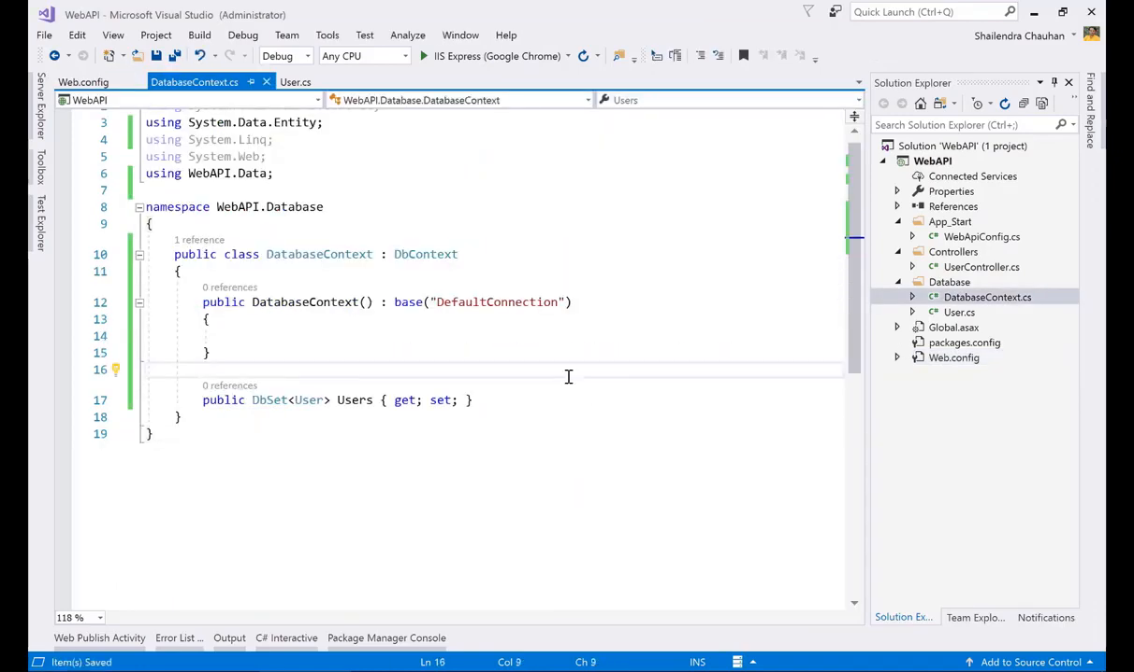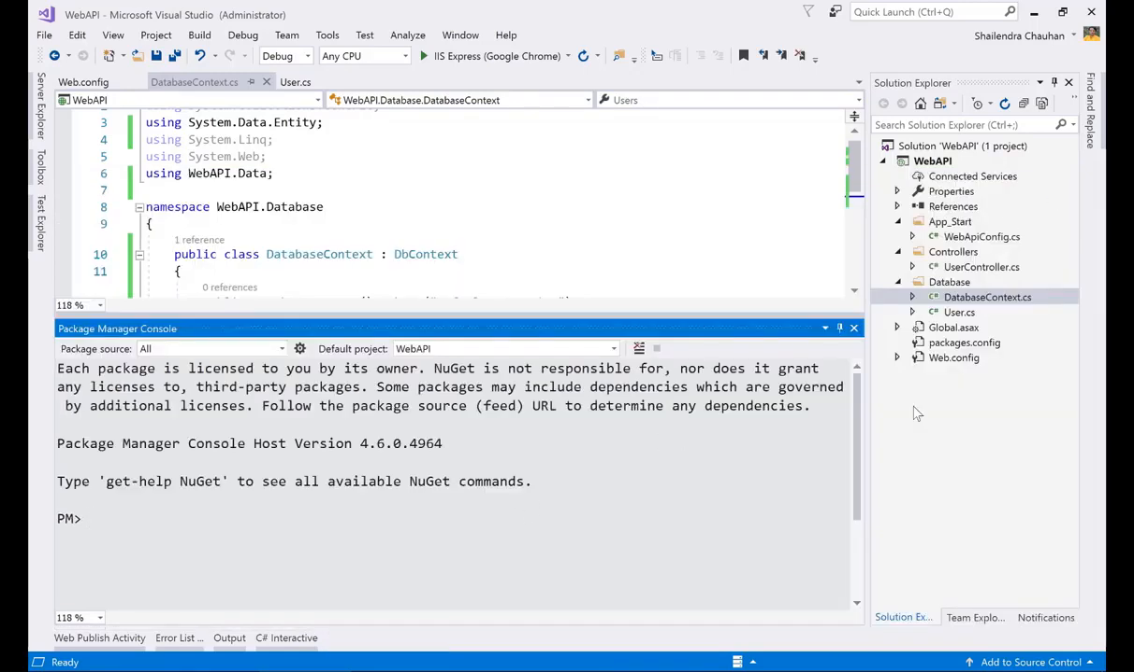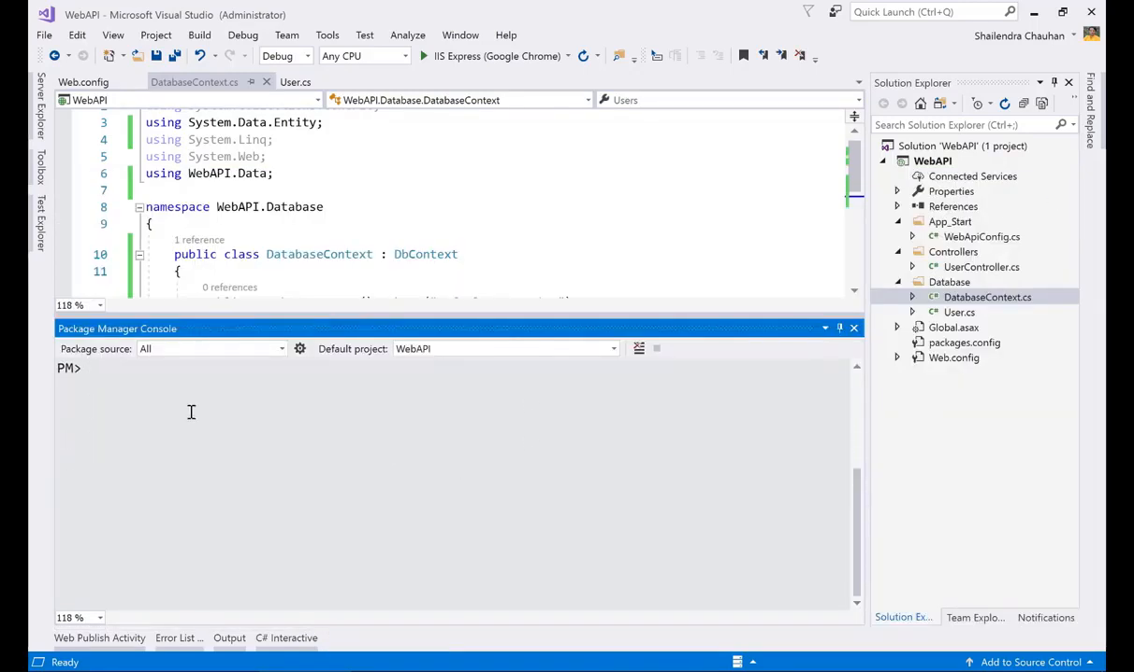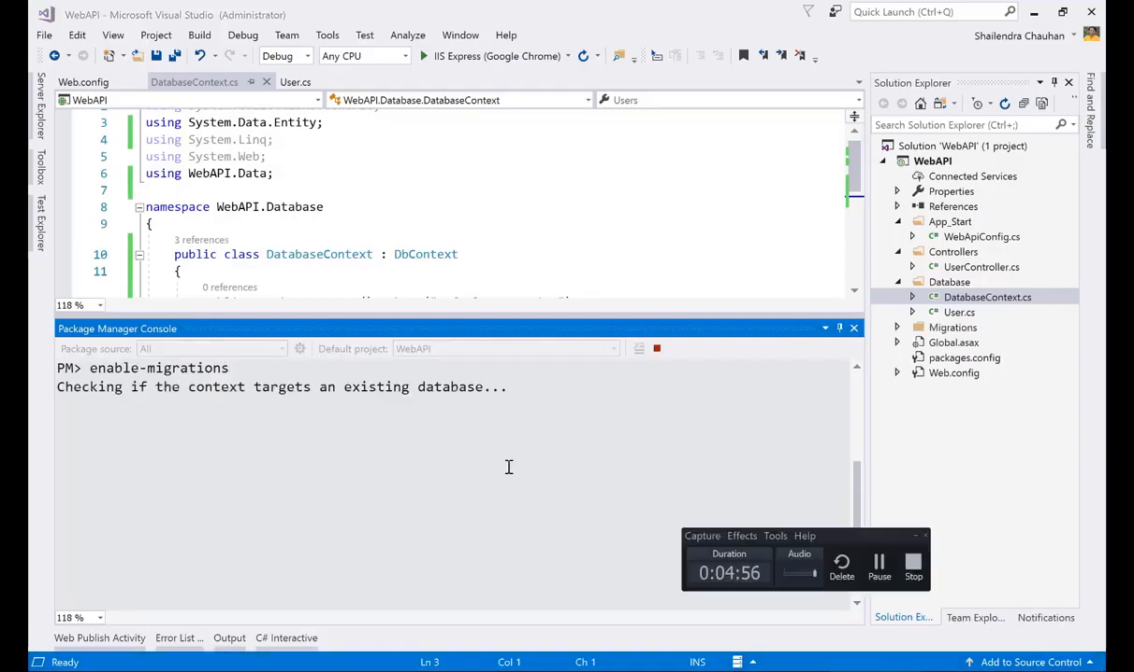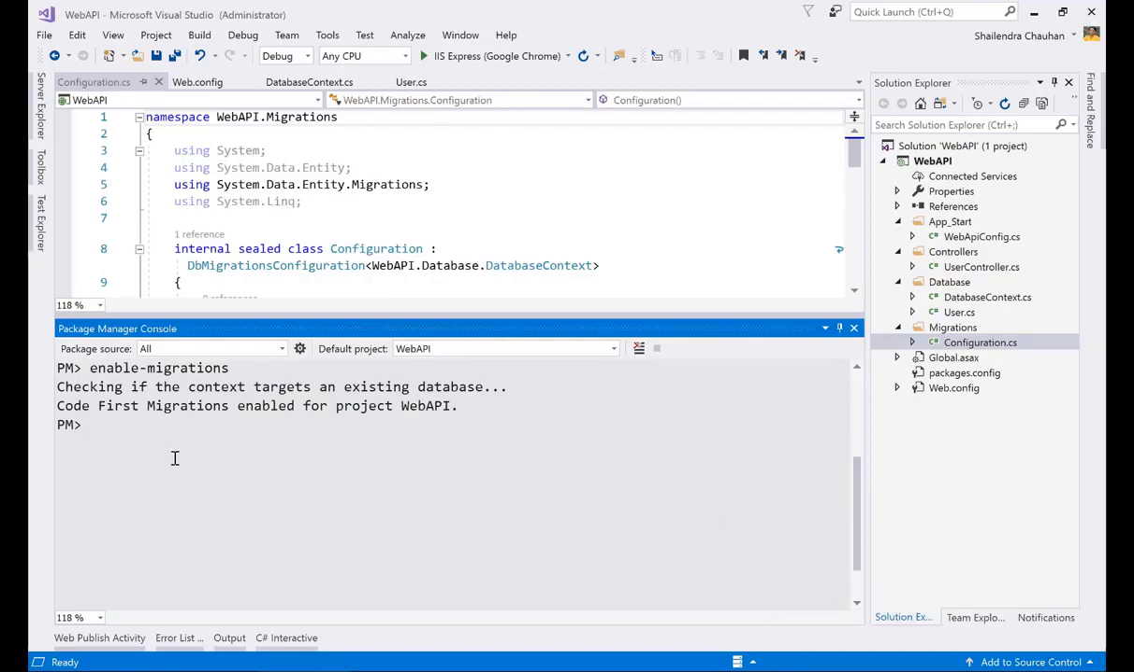Now for creating the table for this user class, let's do the migration here. We are using the Entity Framework code first approach, and in the code first approach we have to do the migration. First of all, run the command enable-migrations so that we can enable the migrations here. You can see it is taking time, so please wait. It's added the things perfectly. Now if you see, it's added the Migrations folder with the Configuration file. Now run the next command, add-migration, then migration name Initial.